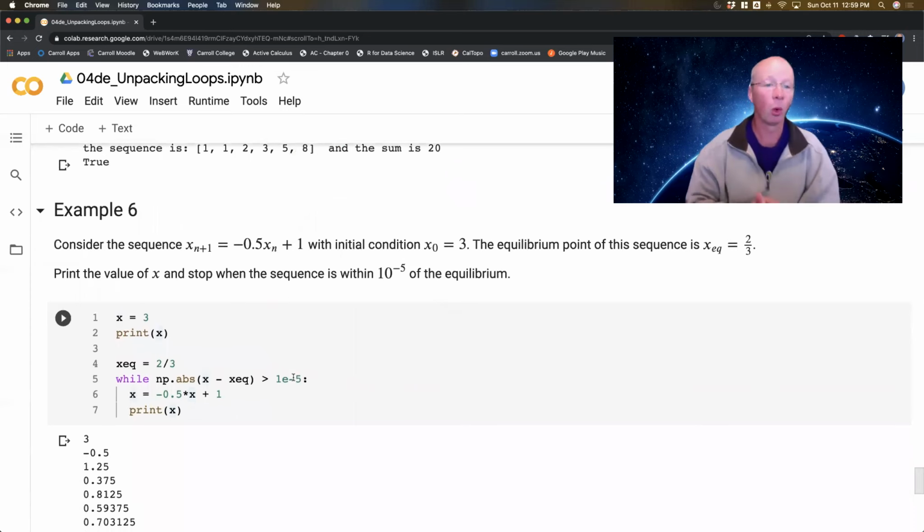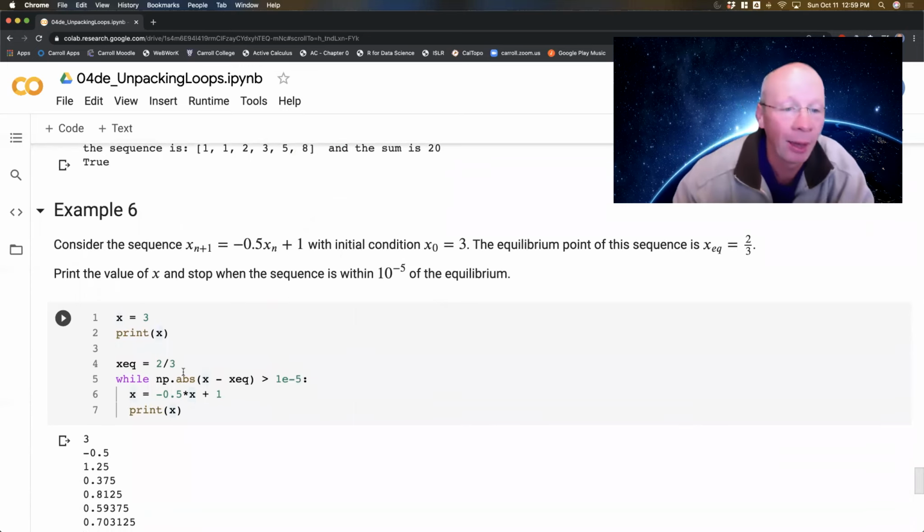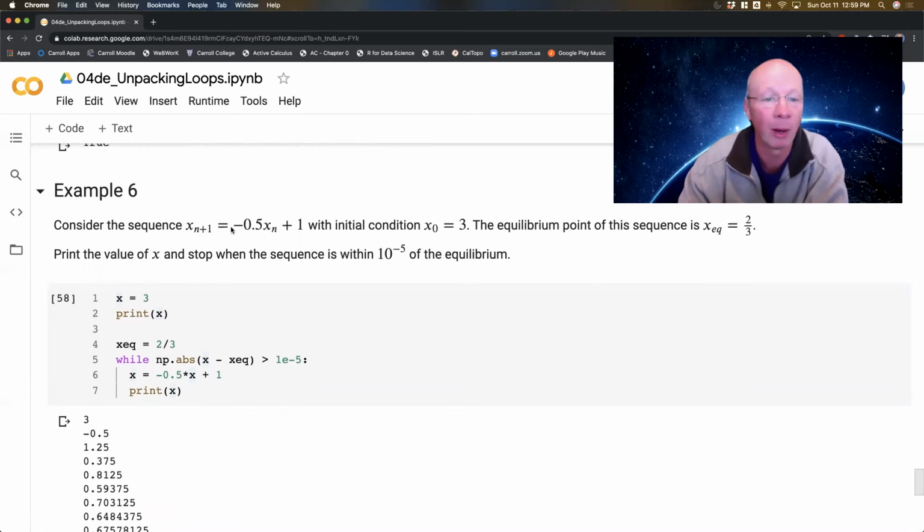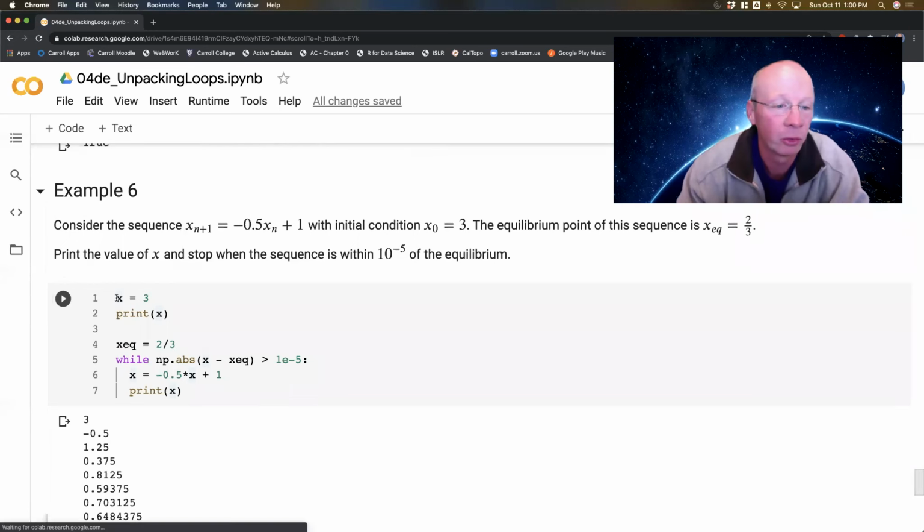And in this particular one, I'm going to look at a sequence. x_{n+1} is equal to minus a half x_n plus 1 with the initial condition of 3. And it can be shown that the equilibrium point is 2/3. I'll let you pause and actually figure that out yourself. But I want to print the value of x and stop when the sequence is within 10 to the minus 5 of the equilibrium.